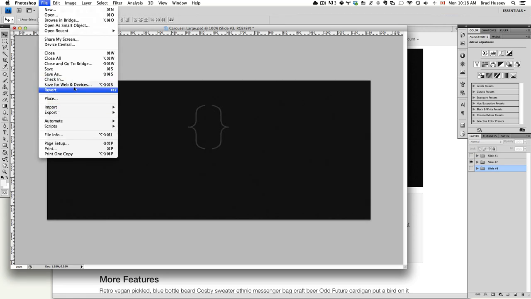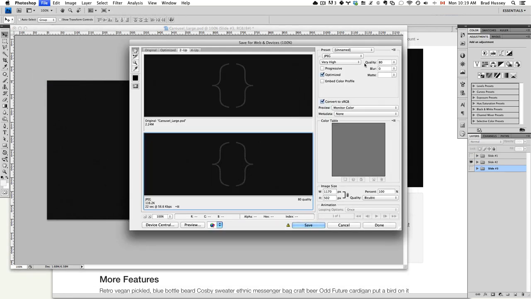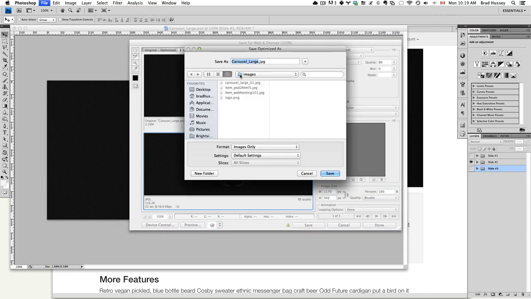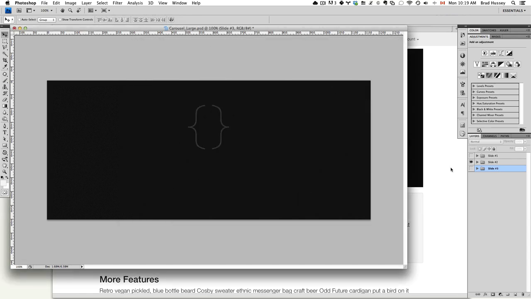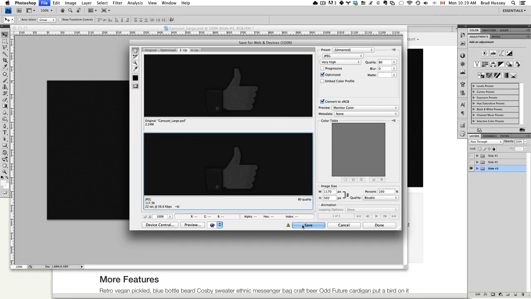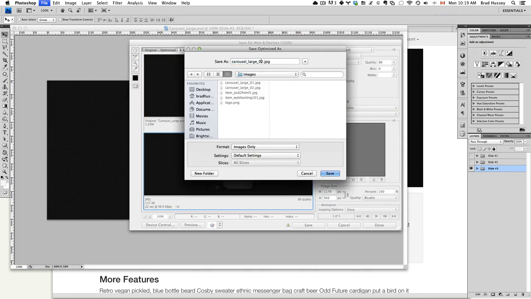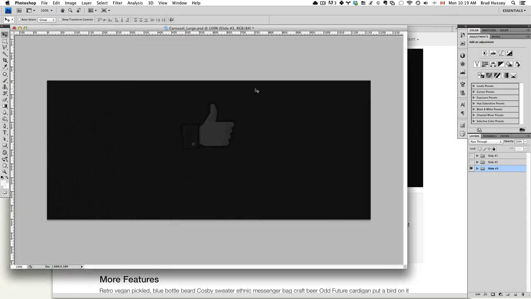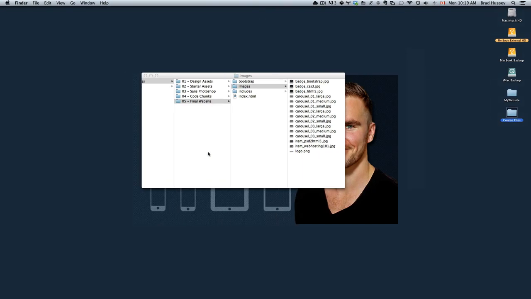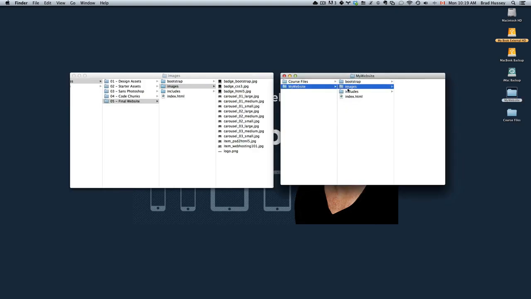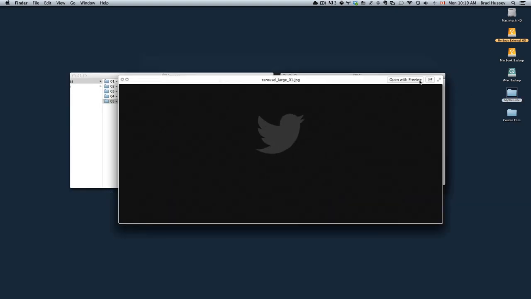Now let's save number 2. File, save for web and devices. And we're going to choose the same settings. They should still be the same. Very high JPEG looks good to me. 116K, I'm cool with that. Carousel Large 2. Save. Moving on, slide number 3. Save for web and devices. Same settings, all good to me. Save. Carousel Large 3. Awesome. We're done with the large carousel background images. You should see them here in your images folder. There we go. Carousel Large 1, 2, and 3.